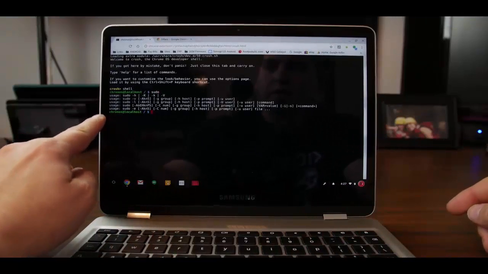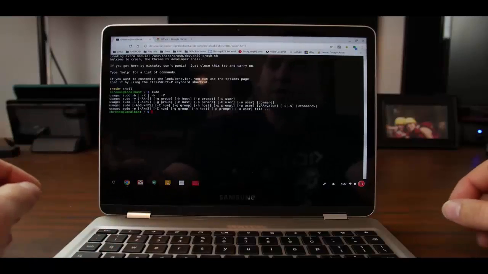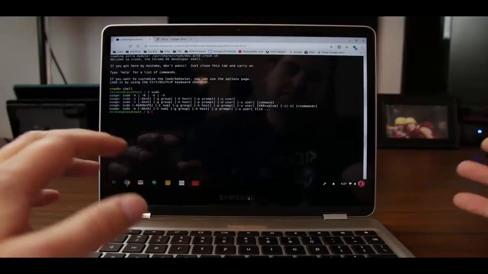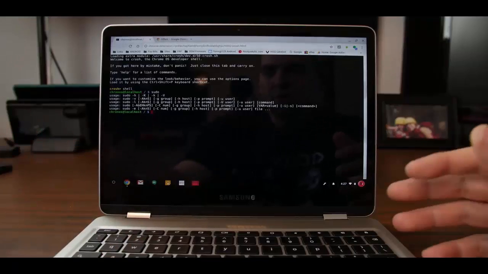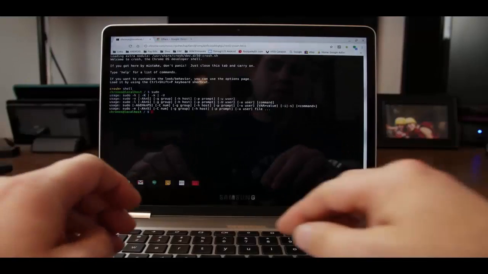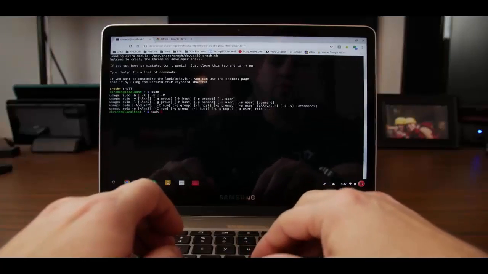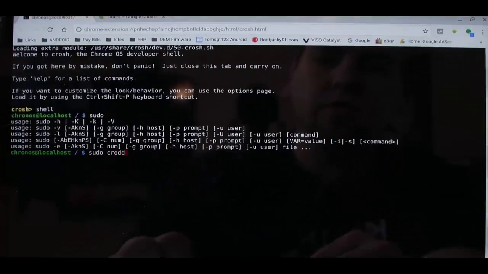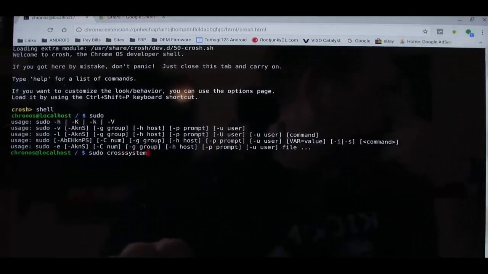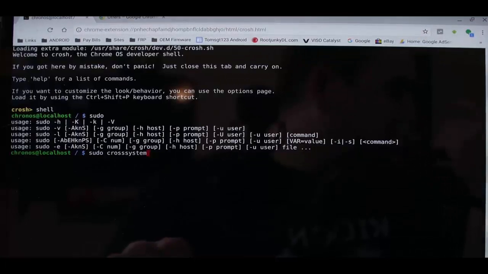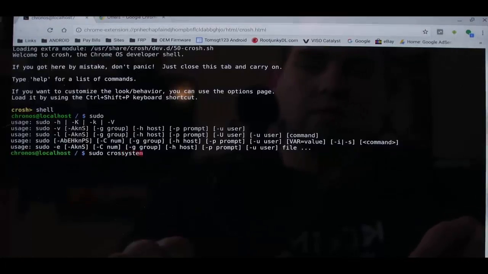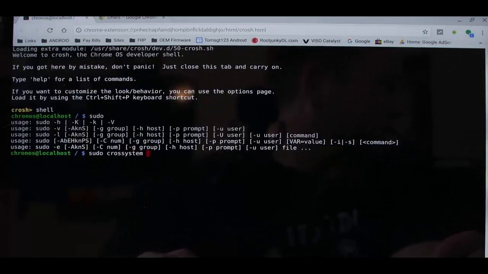And yeah, so sudo is functioning, so we should be able to now run sudo commands. It's Linux. So sudo is basically running a su command or a root command on the device. So the command I want to do is actually sudo, just to show you this is cool, crossystem, except that's not 3 S's. There we go.